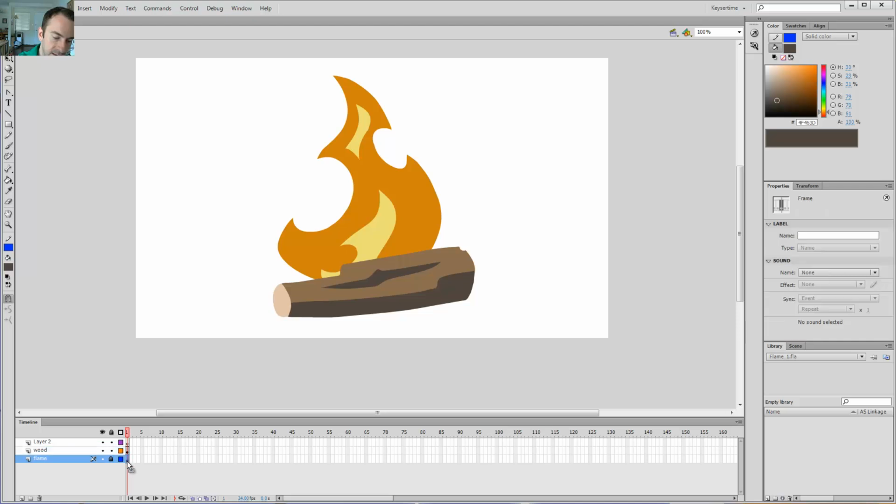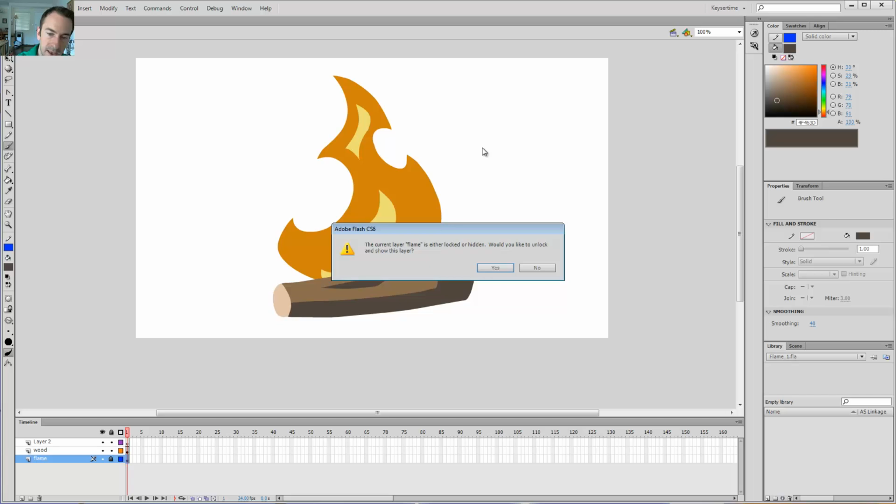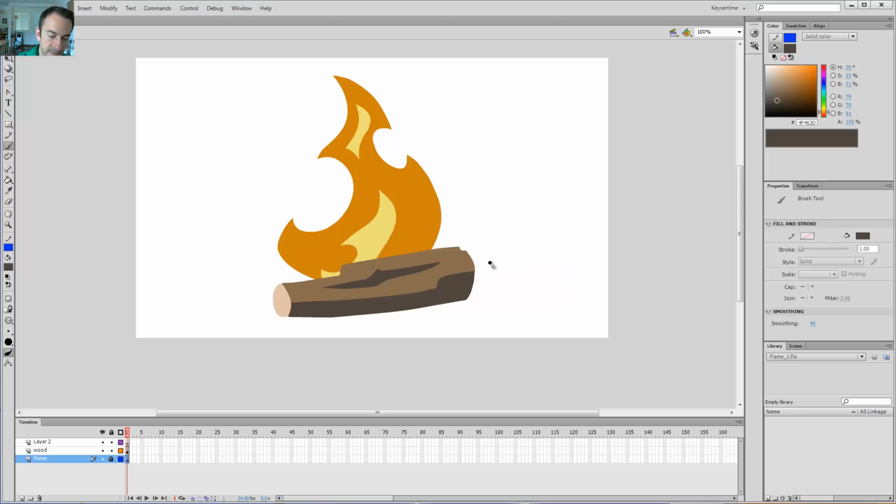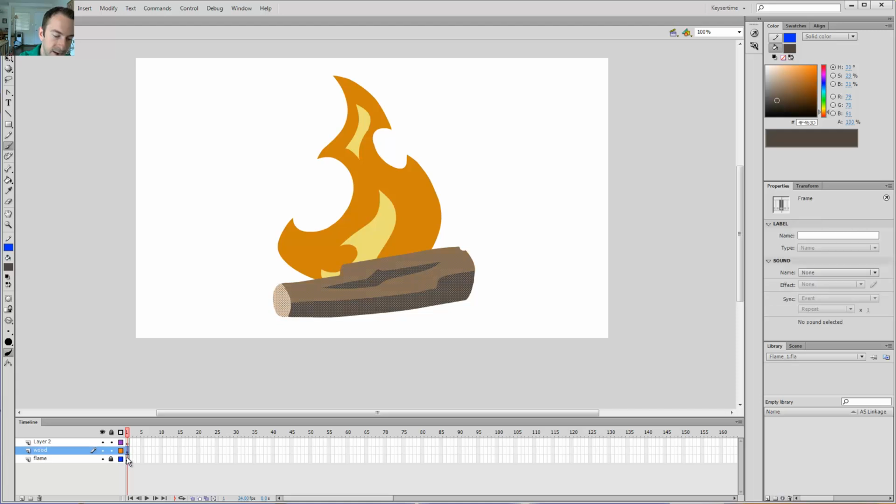If I try going onto that layer and painting, I get this error: would you like to unlock and show this layer? And you can say yes or no. I always say no, because usually when this error comes up, it's on accident. I meant to have it locked and I meant to be on a different layer.